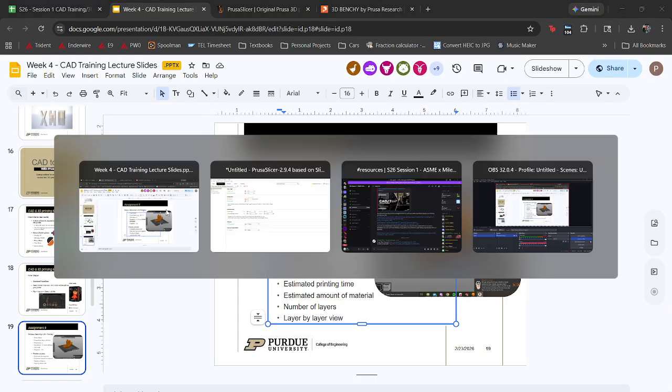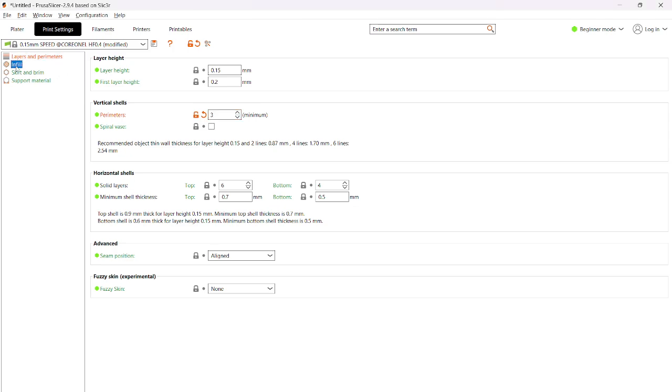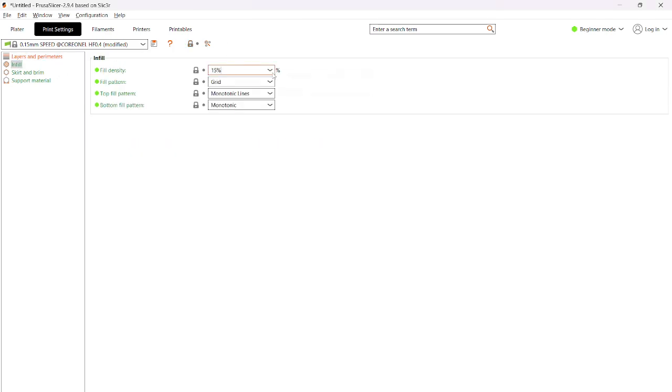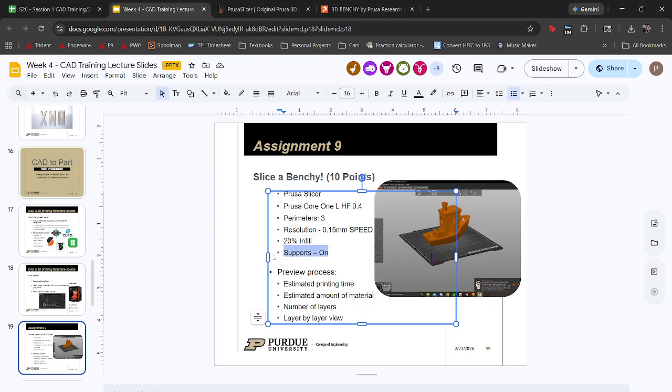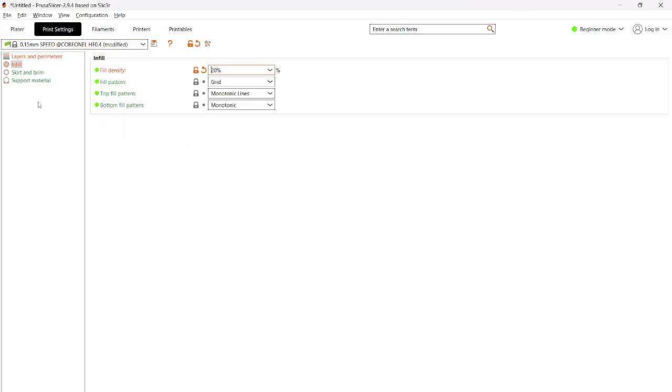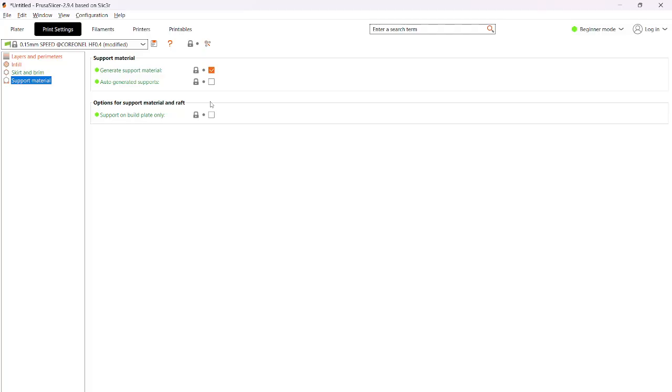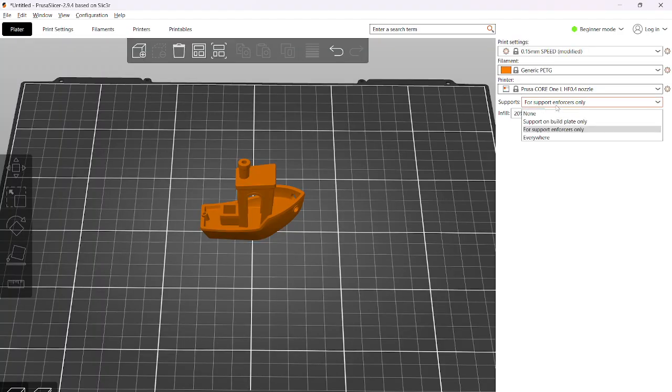I want to change the infill. So I'm going to go to infill, change that density to 20%. And then I want to turn supports on. So for support material, I'm going to turn on auto-generated supports, or you can go to the platter and then select everywhere.